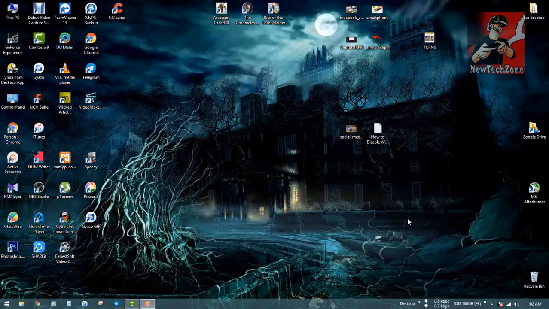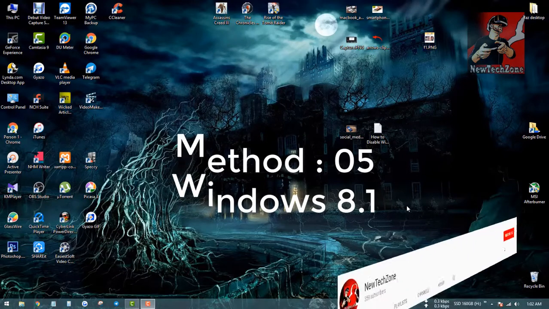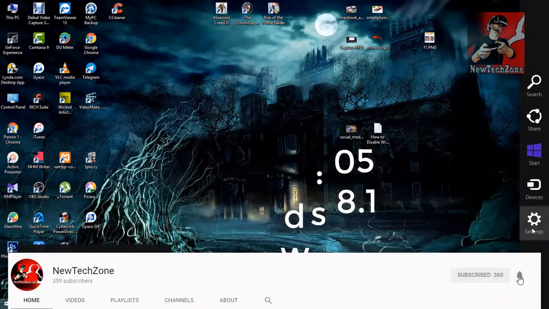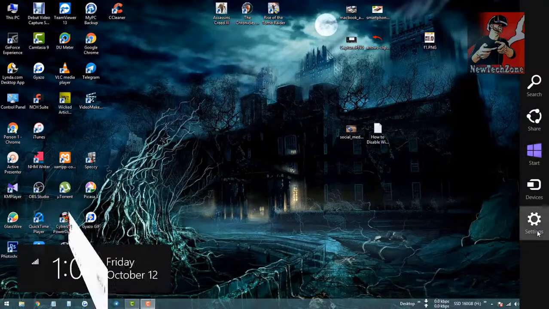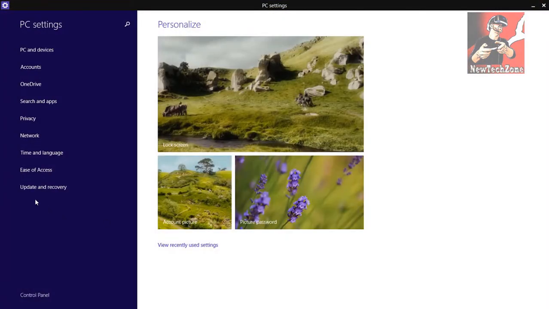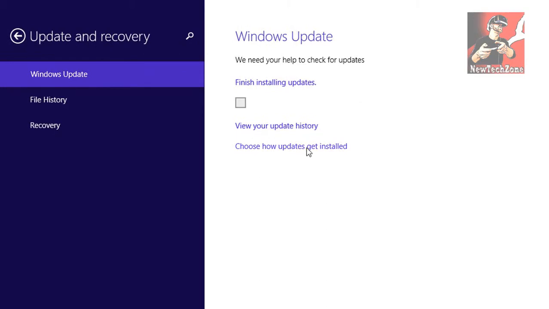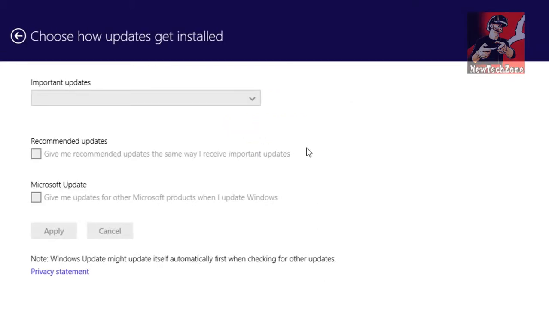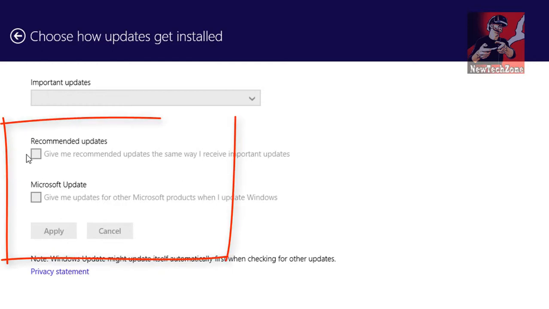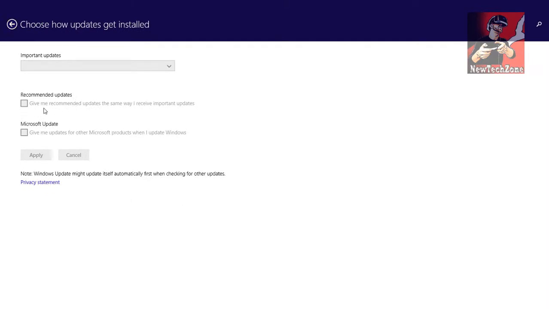Okay, now let's find method number 5. So if you are using Windows 8.1 you can do something like this. Go to the settings and click change PC settings, and you can find here there is an option update and recovery. Click that and you can find here choose how updates get installed. and make sure you have disabled both of these, recommended updates and the Microsoft update. So make sure you untick both of them.